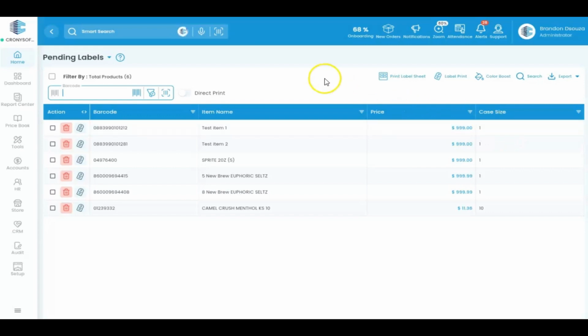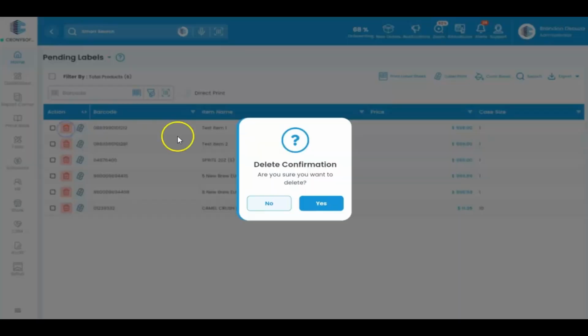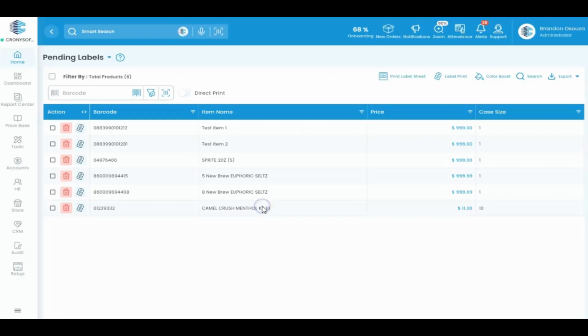You can select labels individually using the checkbox beside each item, or if needed, you could use the top checkbox to select all pending labels at once. If labels have already been printed and are no longer needed, you can simply remove them by clicking on the delete option. This helps keep your pending labels section organized and clean.